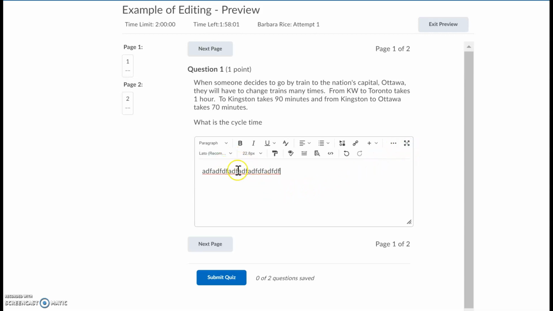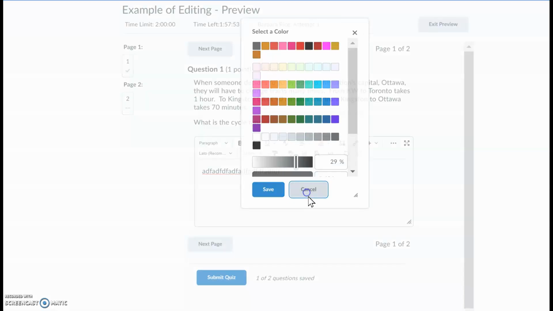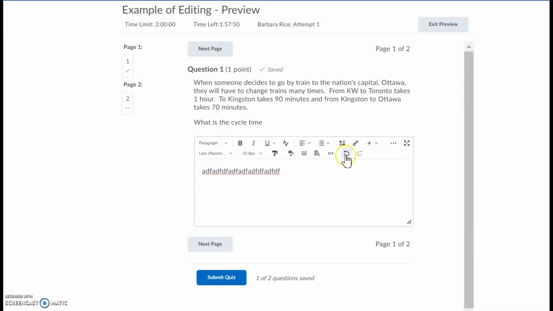When you're writing, there's a couple of things, just like normal. You would have bold, italics, underline. Here's the different colors if you want. It looks a little different than it did last year. You always have the undo, thank goodness. That always makes me feel good when I can use that.